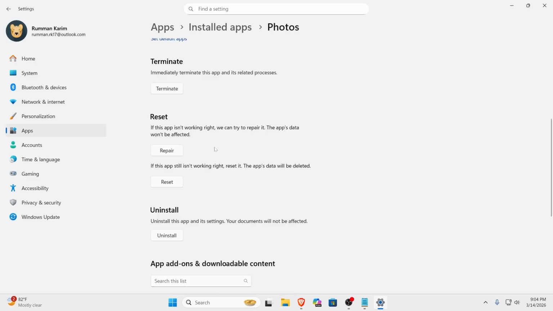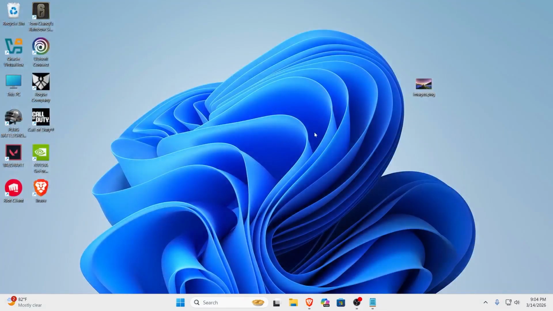And after repairing it, if it's still not working, just go ahead and click on reset. This is going to delete the app's data and reset the app for you. Then you can just go ahead and restart your Windows and try to open the file again. And this time, the PNG file should open. And basically, that is how to fix PNG files not opening on your Windows 11 laptop or PC.